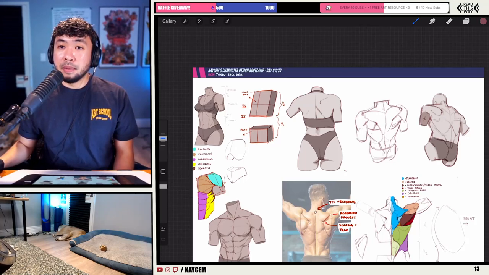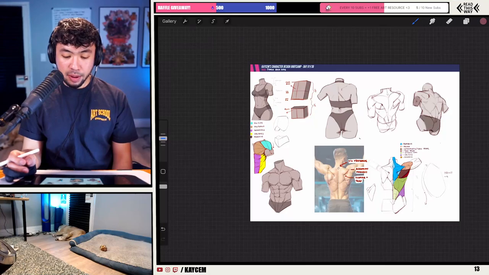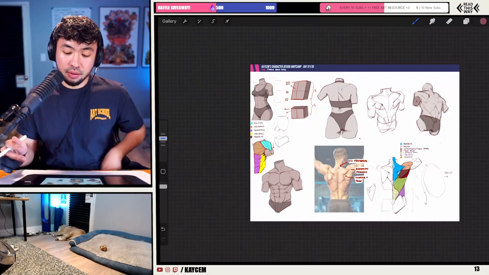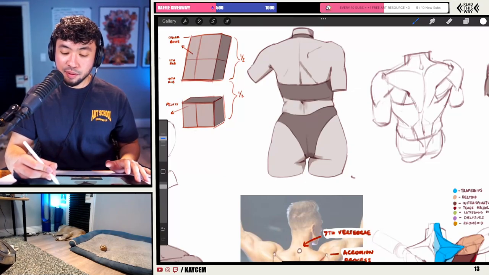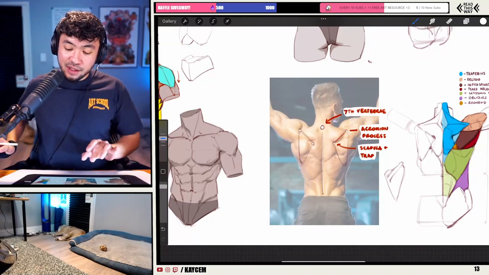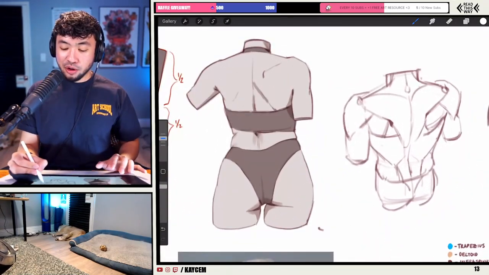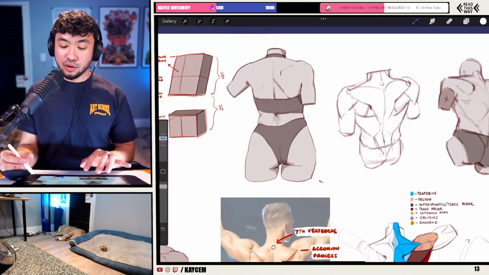Let's see here. Why do you always copy your own drawings? What do you mean copy my own drawings? Not sure what that means, but I do break down the references, if that's what you're referring to. I mostly show them for you guys out here. I'm not sure if I understand what that question is.